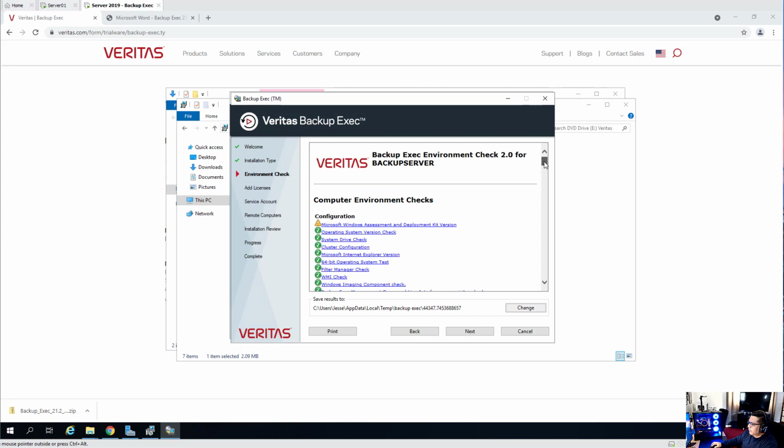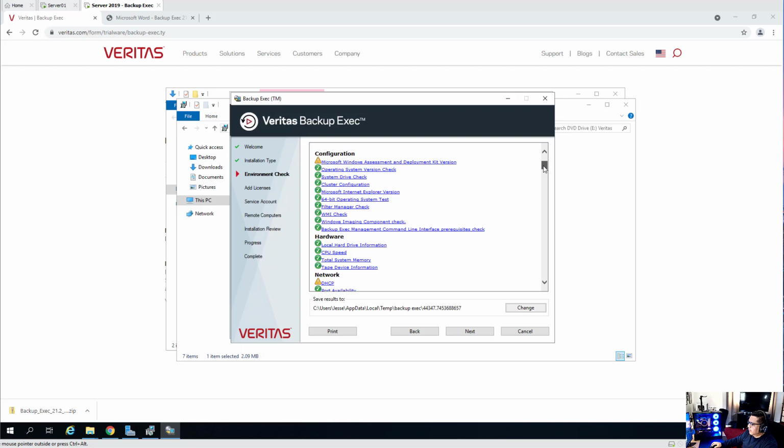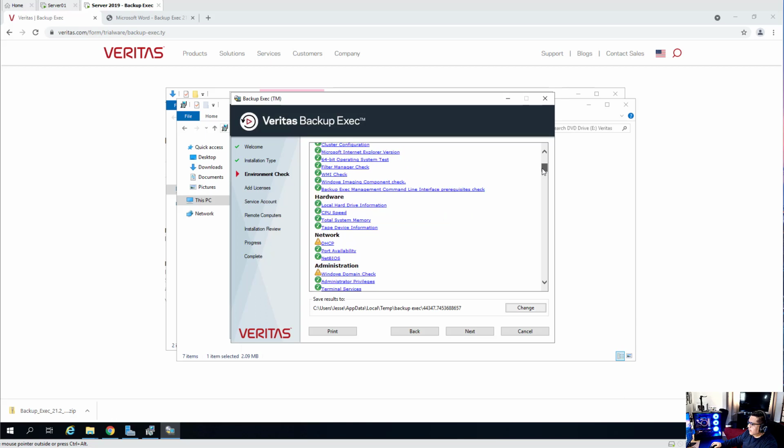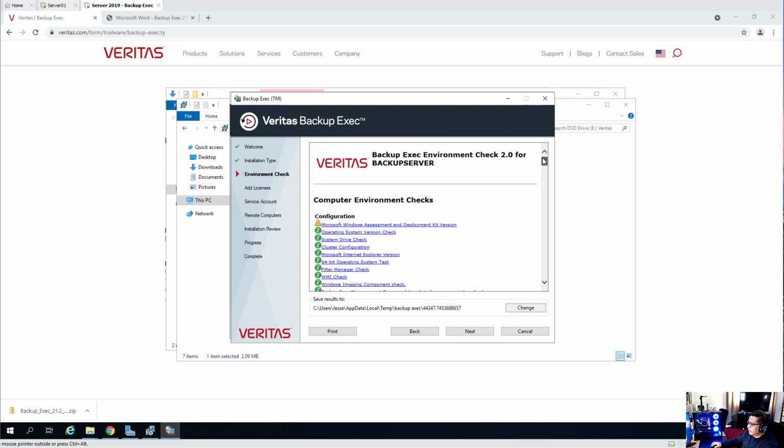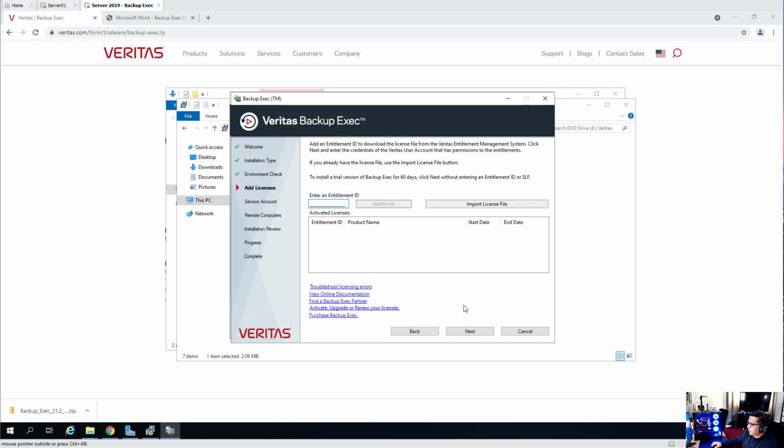So here we see the checklist. If we qualify, we're going to get some errors since this server is on DHCP, but typically you'll have a static IP, so you won't get the error, but we can ignore it. We'll also just continue next since we're doing a trial. We don't have an entitlement. You want to enter it here if you already purchased your licensing.